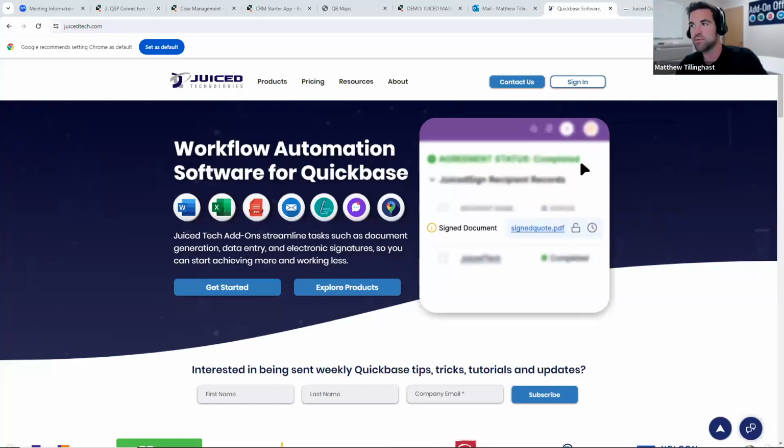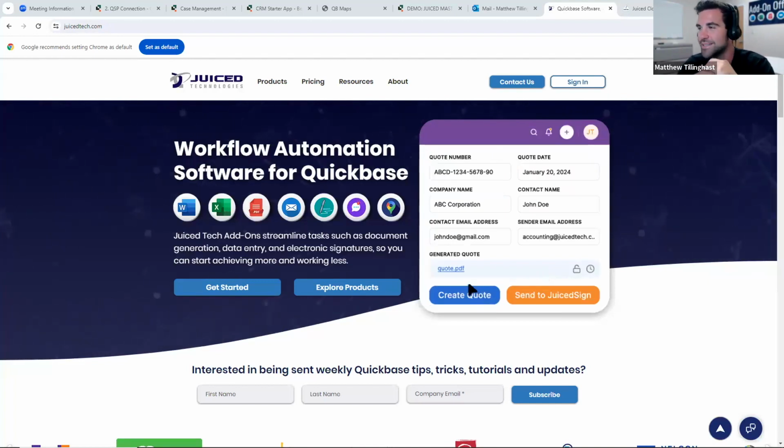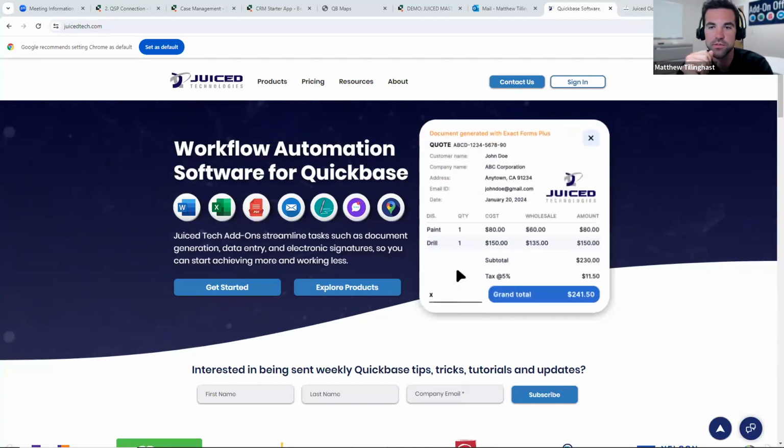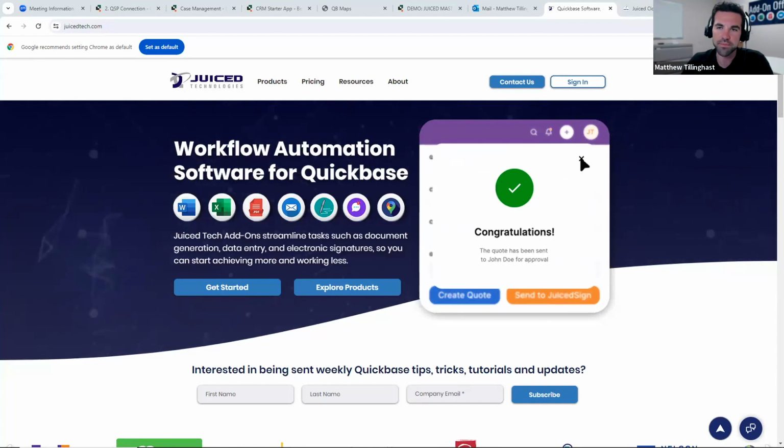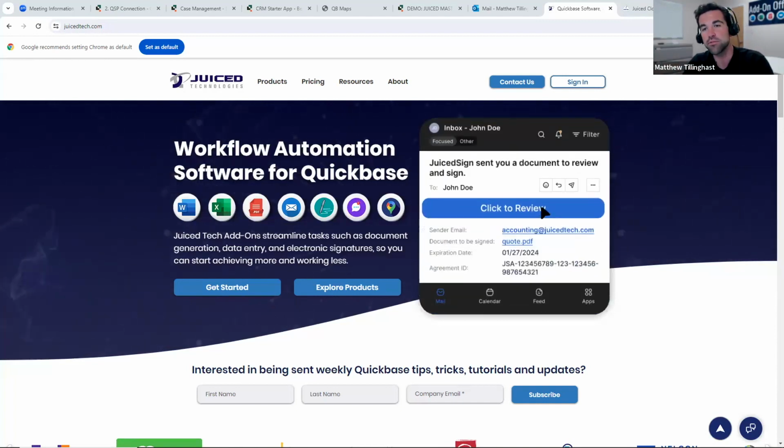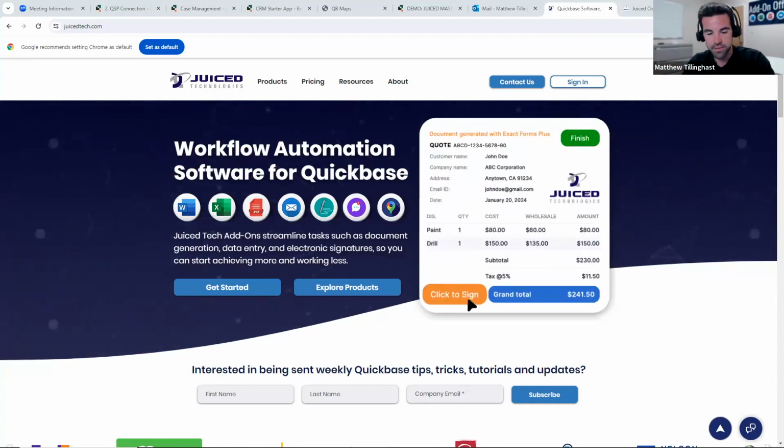My name's Matt. We have a bunch of other members of the team here today, and today we're going to be highlighting our new Juiced Tech setup wizards, our add-on setup wizards. As you guys have used in the past, these are the ways you install our add-ons into your Quickbase applications or set up additional tables for already authorized applications.